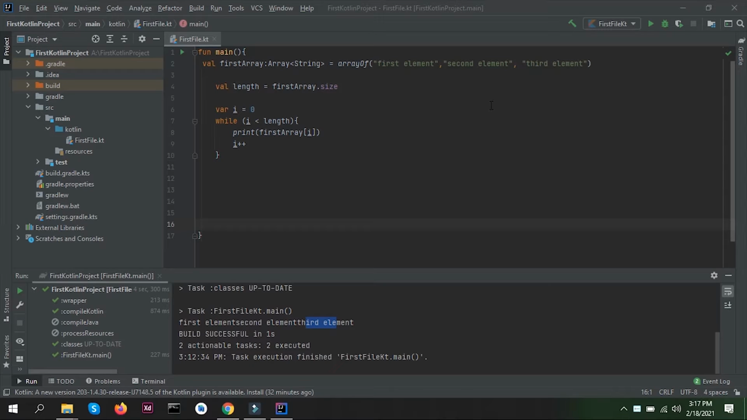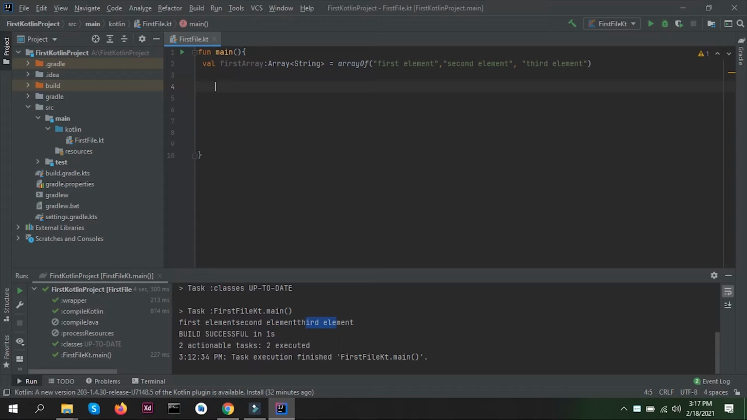So welcome guys. In this video we are going to see another kind of loop in Kotlin. So let me remove this piece of code from here. We are gonna keep this array. So in this video we are going to see how for loop works in Kotlin. So let's see.